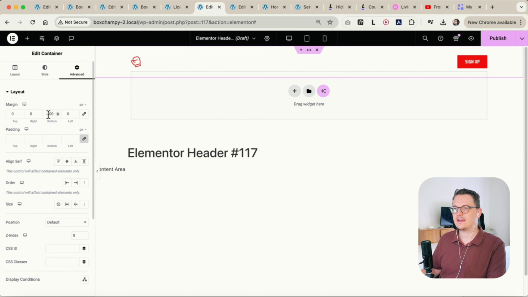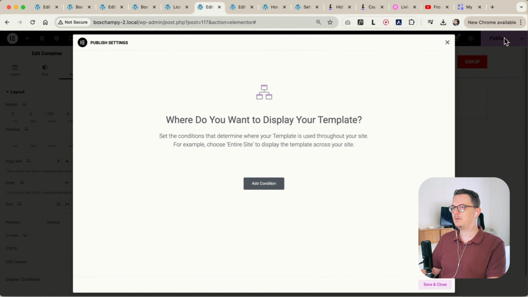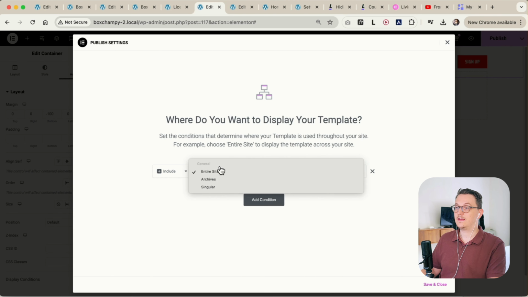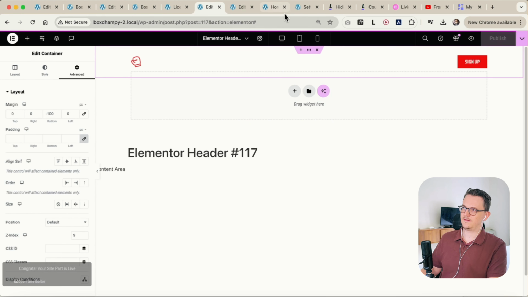It's 100 height. It already pulls up the content. So let's just publish this. Then it's going to ask us where we want to display it. You can do it on a specific page or on the entire website. For most websites, it's going to be the entire website.